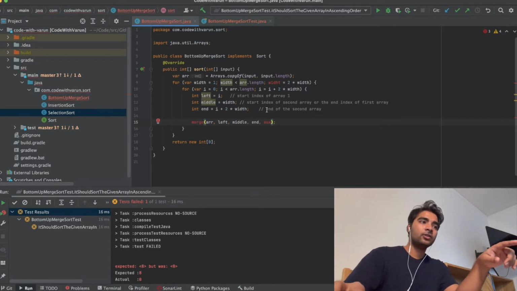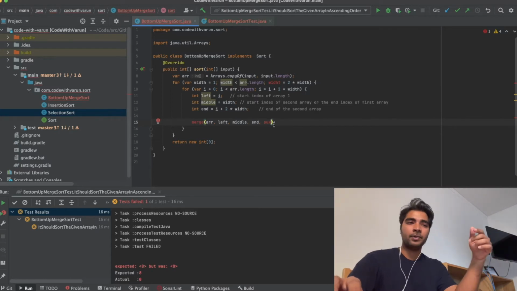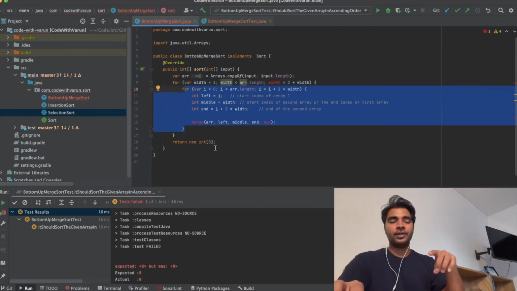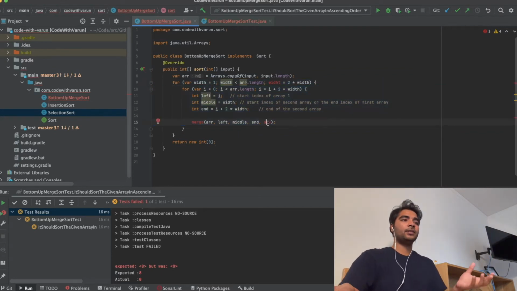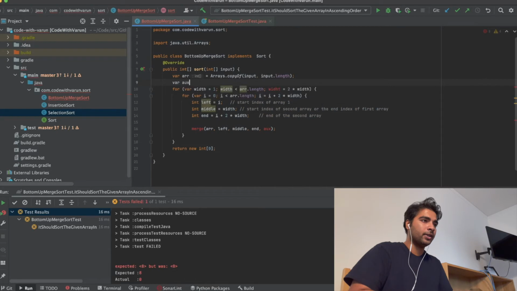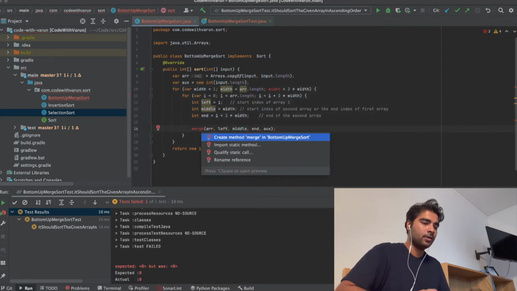Now I can create this auxiliary array inside the merge function itself, but then it will create a lot of garbage because in each iteration of the second loop, a new array will be created inside the merge function. So it's better that we pass this auxiliary array from the parent function, which is this method. So I'll create this auxiliary array here. This will be the same size or length as the original array. And then I'll pass it to this method.